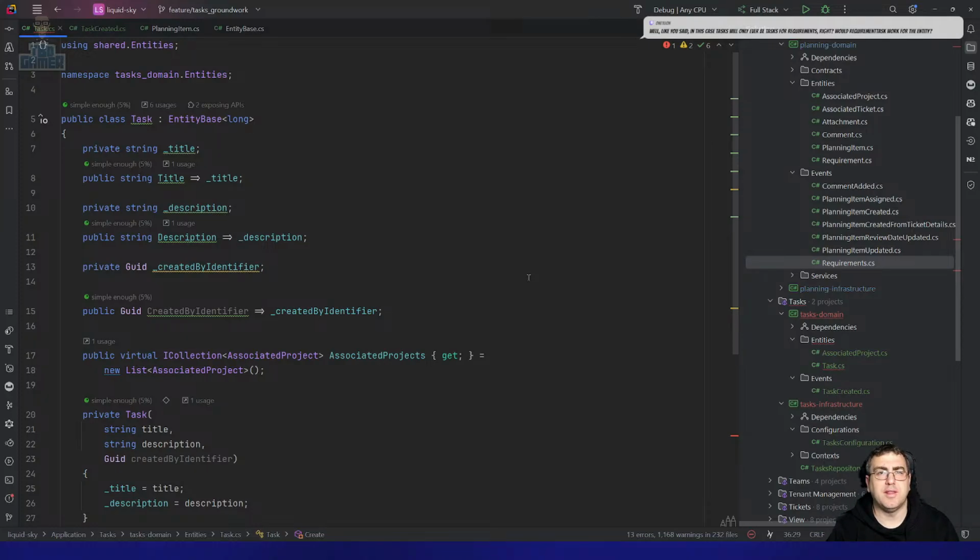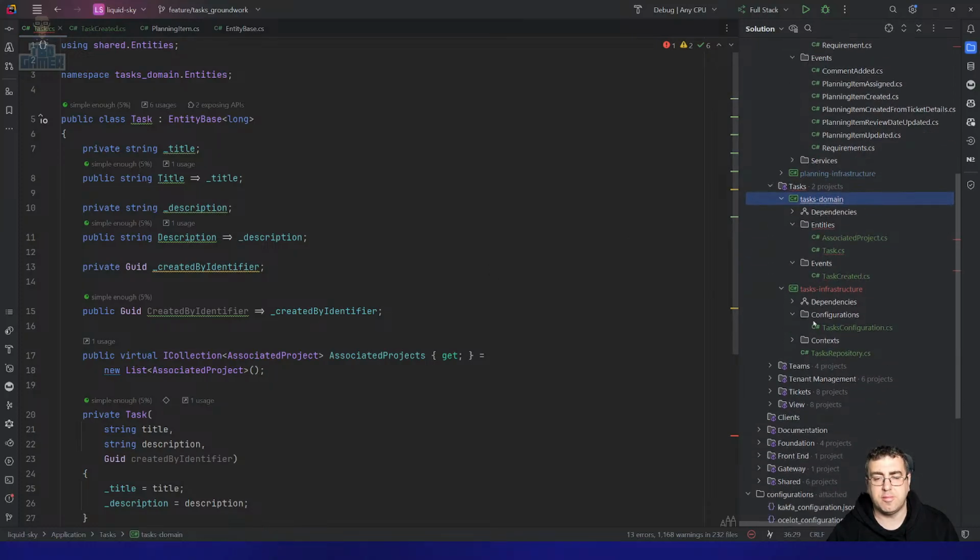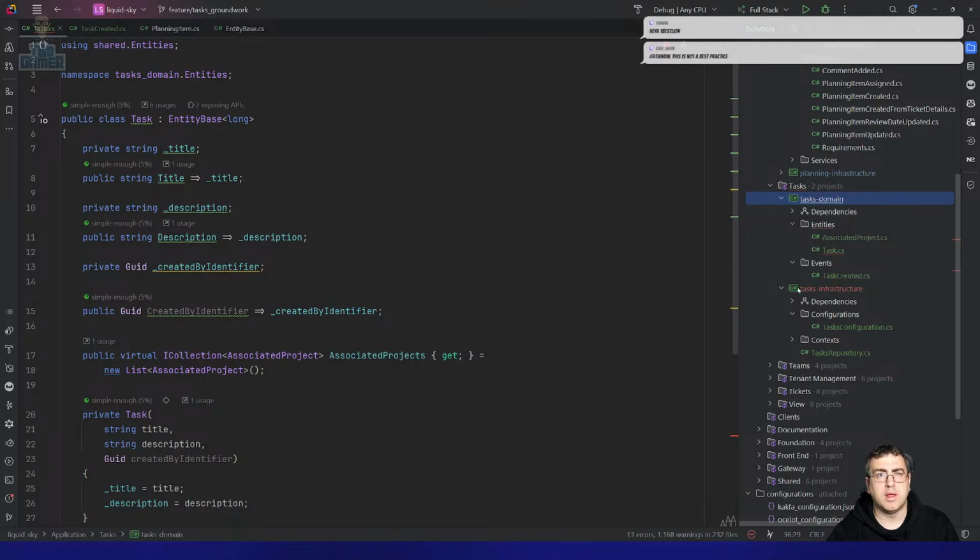Well, like you said, in this case, tasks will only be tasks for requirements, right? Would requirement task work for the entity? It could. It could. But well, no, it can't, because in this case, this domain tasks itself is its own component of the system, right?